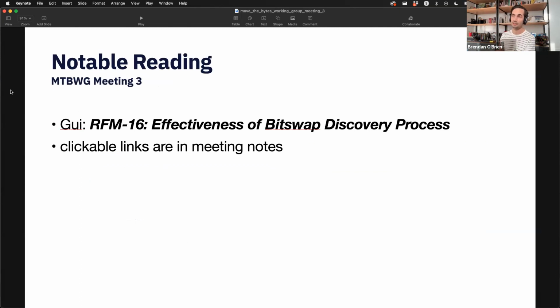A couple of notable reading bits have come in from the Move the Bytes working group channel. The effectiveness of BitSwap discovery process. I do want to call out this one. This is coming from the Probe Lab team, authored by Guy. RFM stands for Request for Measurements, so this is their 16th Request for Measurements report. It's a really in-depth report on BitSwap as a data discovery tool. I highly recommend others take a read through that. I think it's really worth taking some time to digest.